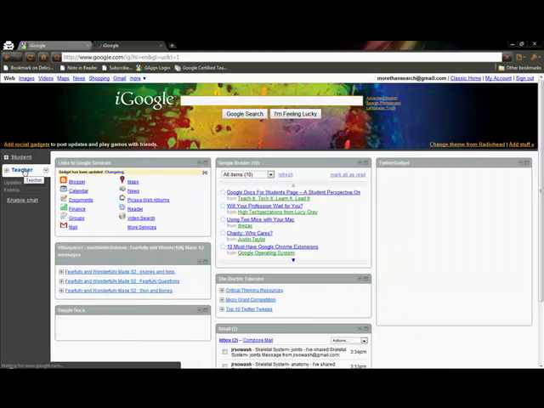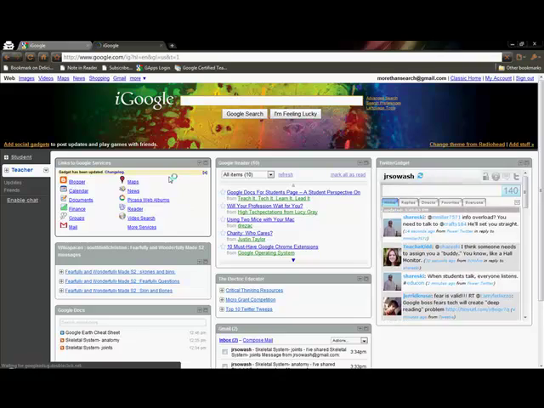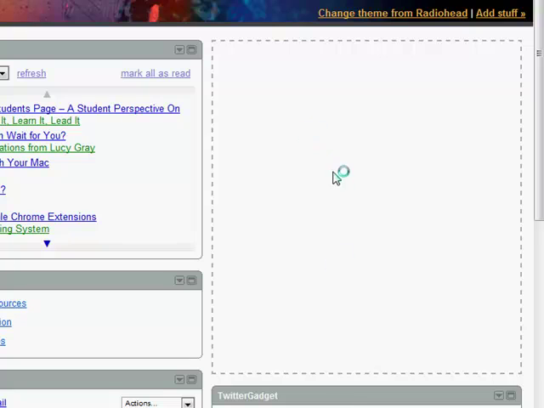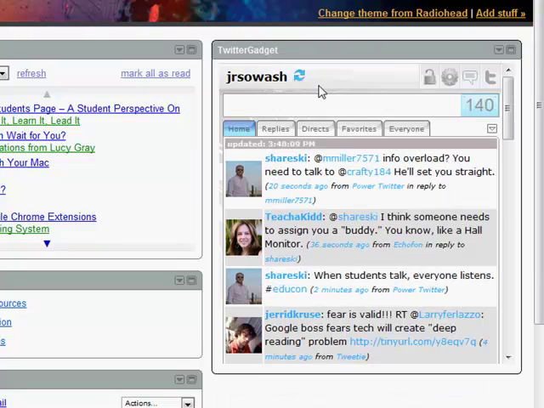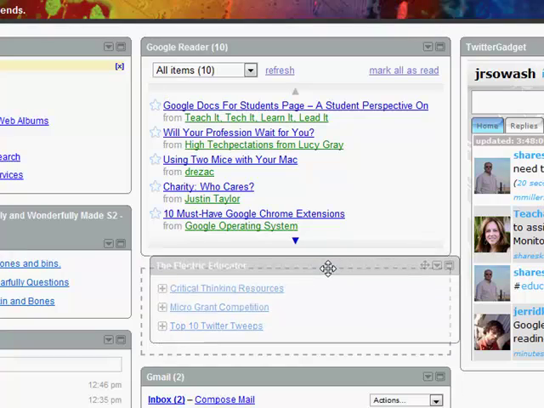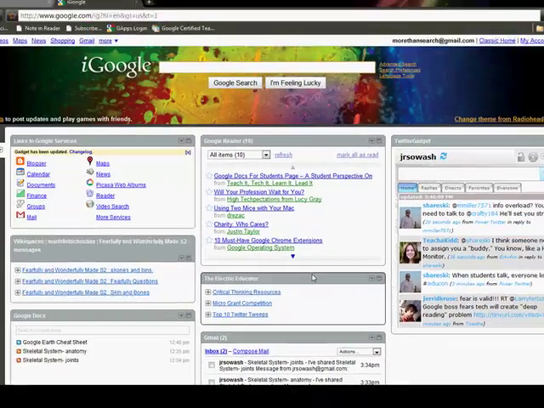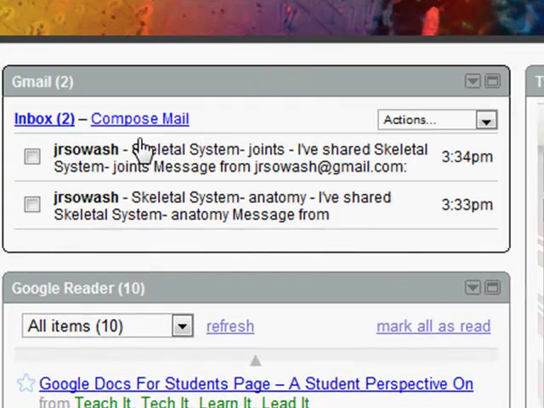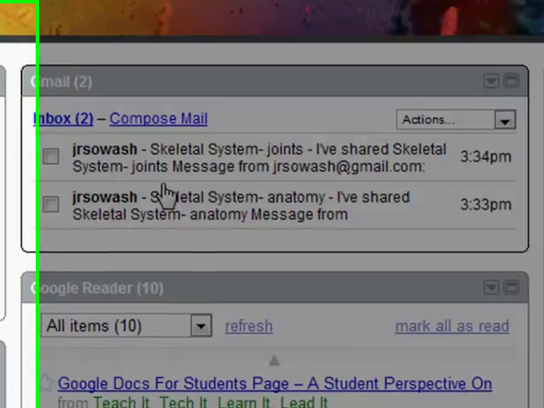I just created a new tab. Obviously these wouldn't be in the same iGoogle page. If I were a teacher, I'd probably want my Twitter feed. I can access and send tweets directly from my iGoogle page here. This is my Google Reader, so blogs that I follow would feed into here, and I've got a separate blog right here. I've got my email inbox right here, and probably would want to move that up top so I can look at my incoming messages directly from one place.